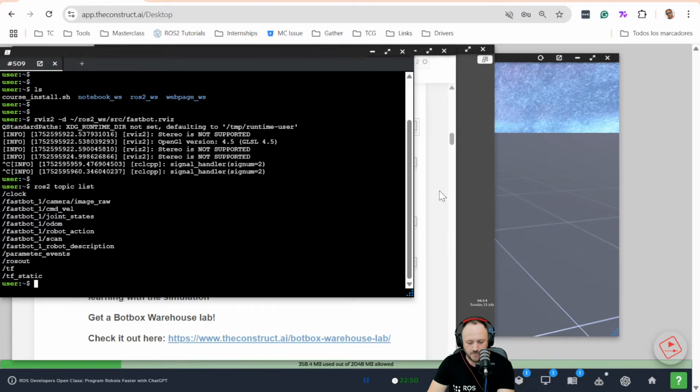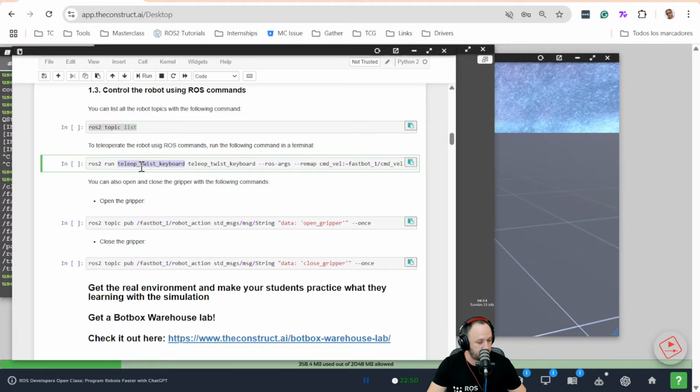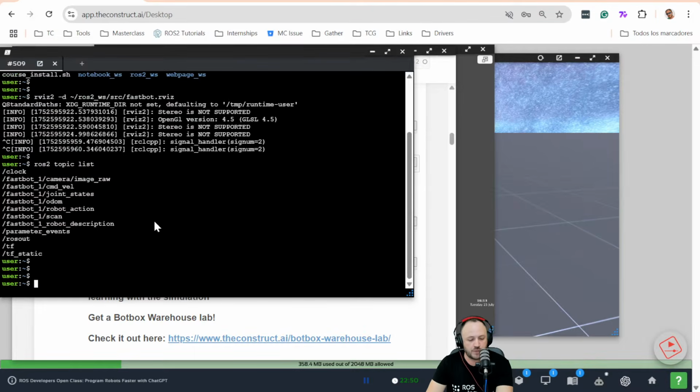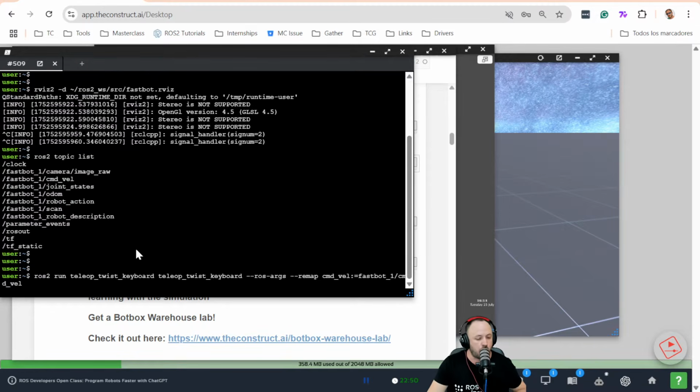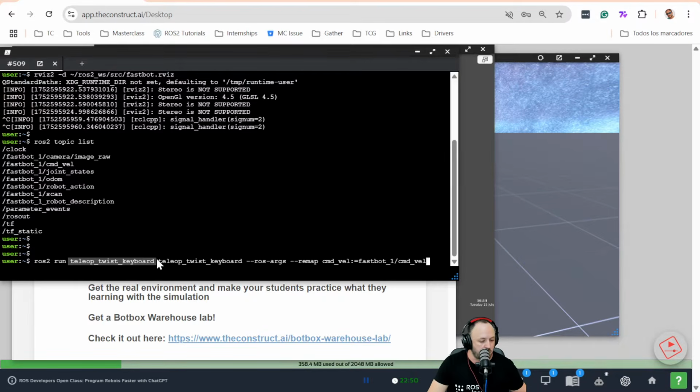Okay? Now, for example, also for controlling the robot, for sending velocities to the robot through ROS, we can use the teleop_twist_keyboard program very easily. Yes? You have the command here. So again, you can just directly copy it from the notebook and paste it here into the terminal. Yeah? So here, basically, we are running the teleop_twist_keyboard command, a very well-known ROS program that allows you to basically teleoperate a robot through the keyboard, by sending velocities to the motors.